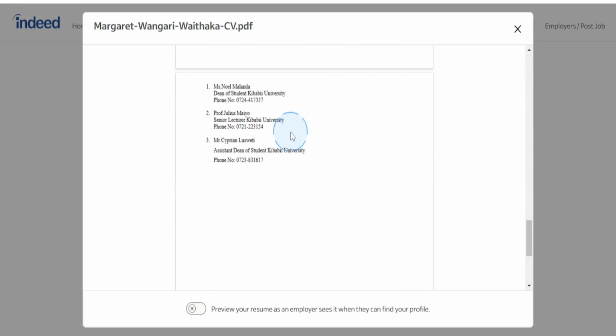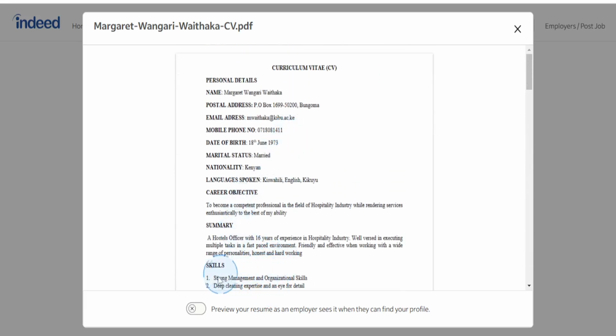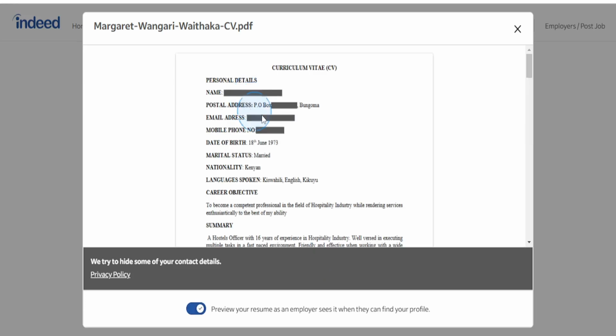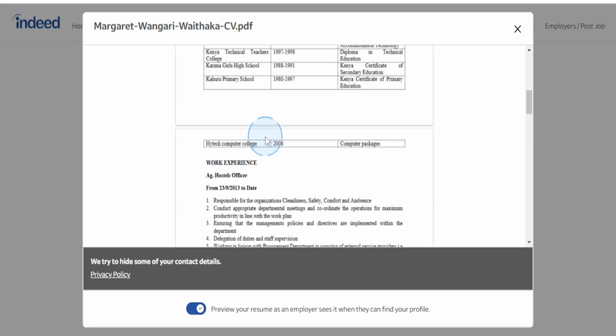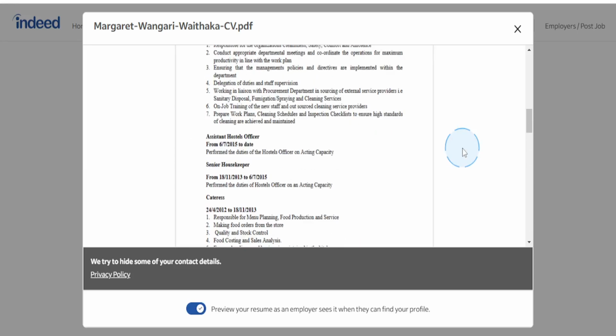You can scroll down and view everything right here. Or what you can also do is you can toggle this option on to preview what your resume will look like in terms of an employer's perspective. So we have toggled this on. A lot of your personal details will not be shown to them unless you actually apply to their job.